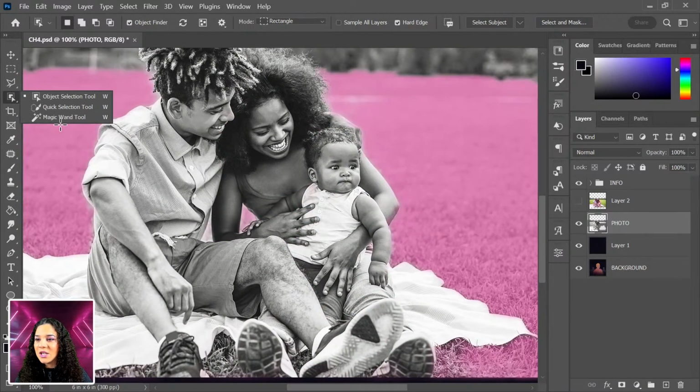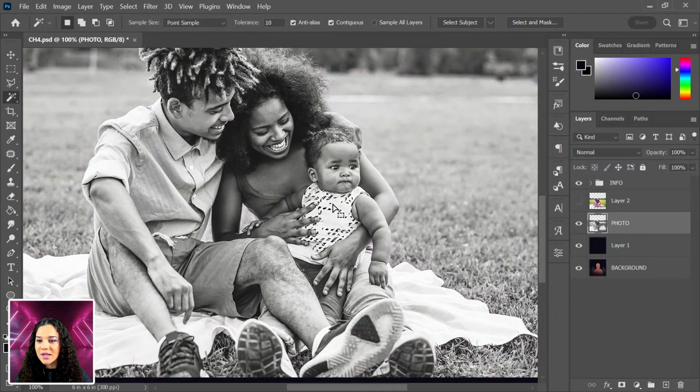You could maybe try to use the magic wand tool depending on what is right for you. If I hold shift, I can continue to add to that selection, but it really is not ideal. So what we're going to do is either subject select or select and mask. So we could hit subject select and see what we get.